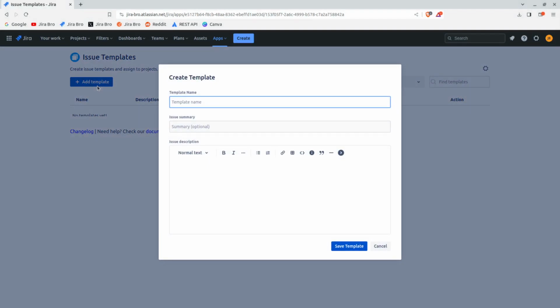Now, since you already know, in Jira you have epics, you have stories, you have bugs, you have tasks and subtasks. So that is something that you have in Jira by default.